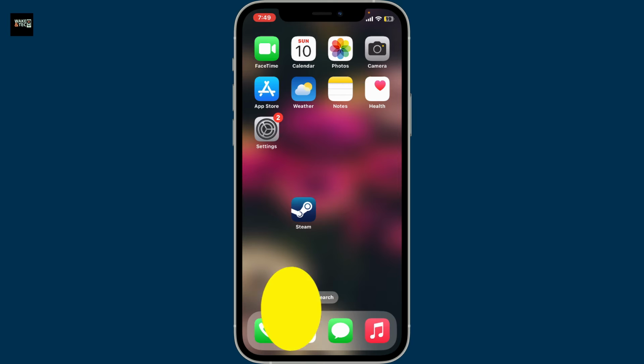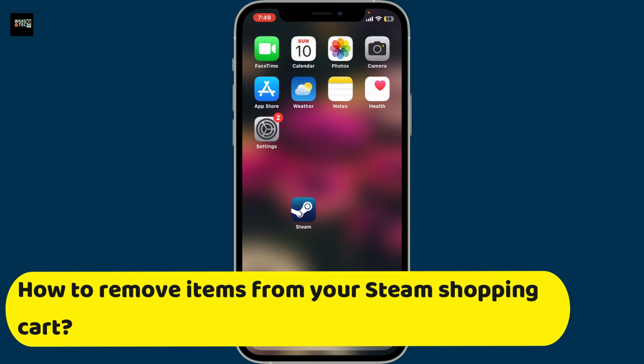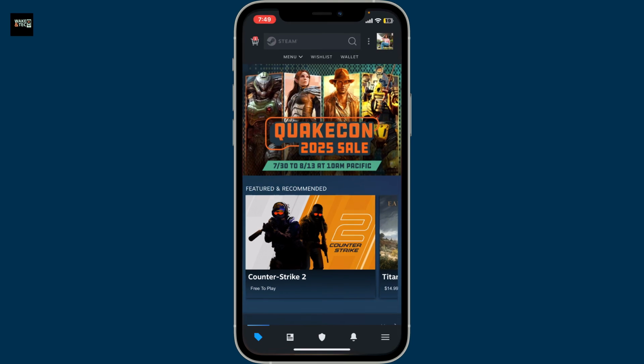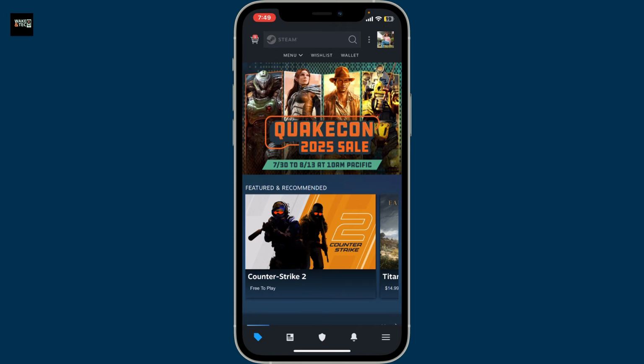Today I'll walk you through how to remove items from your Steam shopping cart quick and easy. So, first of all, open up the Steam application on your mobile device and sign into your account.